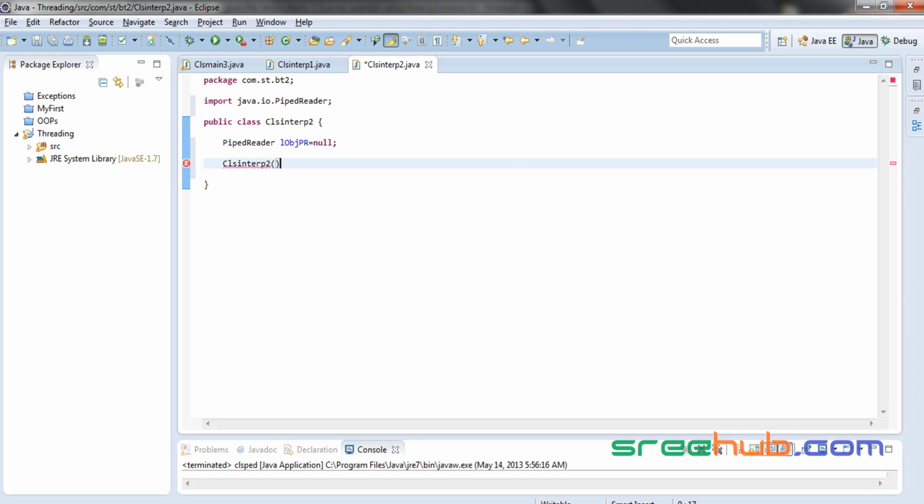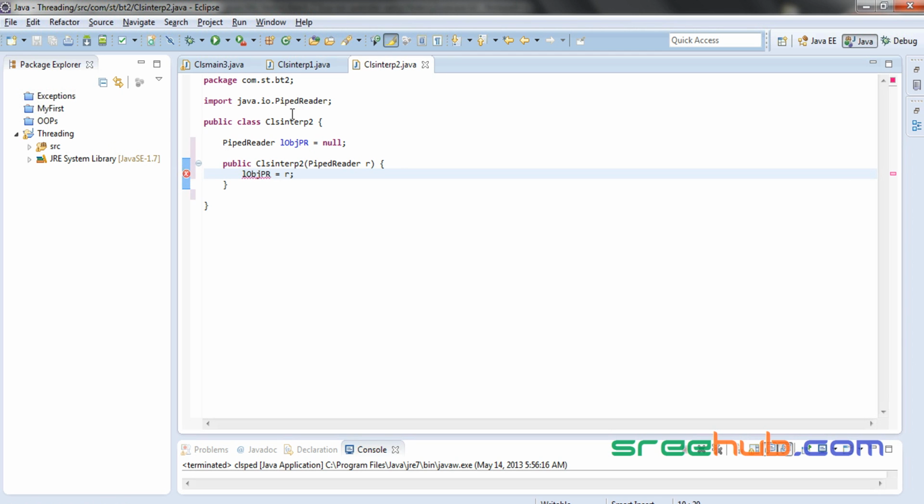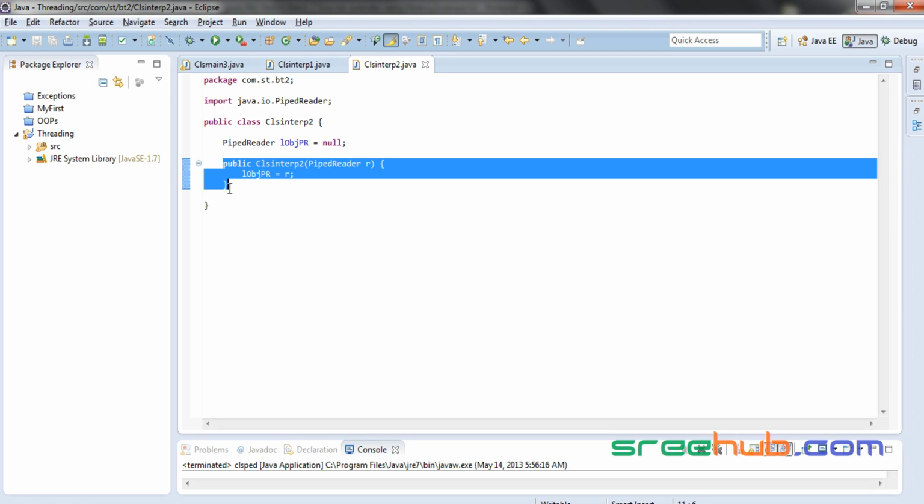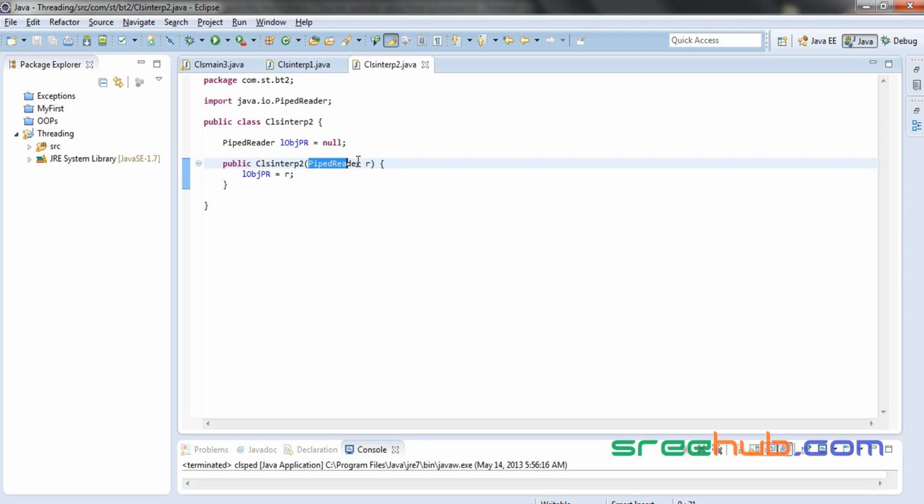constructor here which accepts a pipe reader. Let me call it R and say lobjpr is equal to R. So we're just taking a constructor. Whenever anyone wants to build an object of this thread class, they should use a separate constructor which accepts only a pipe reader. Now let me extend this with Thread so that I can use it as a separate thread class, and then here create a run method.